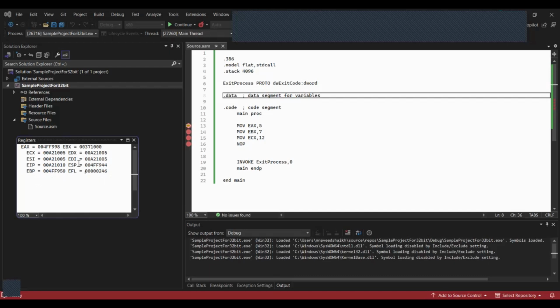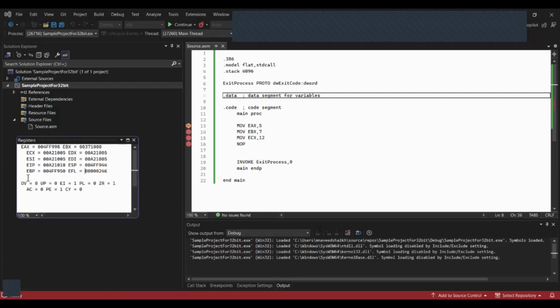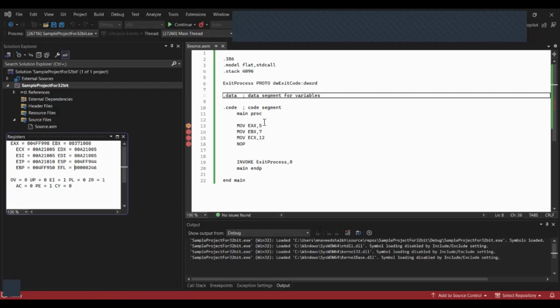So usually the flag register is a 32-bit register and the individual flags are not shown. But if you want to show the individual flags, you can select this flag content, right click on it, and in the very last you will see flags. Just check it. You see that now the overflow flag, parity flag, zero flag, and so on are shown. The other flags are shown over here.